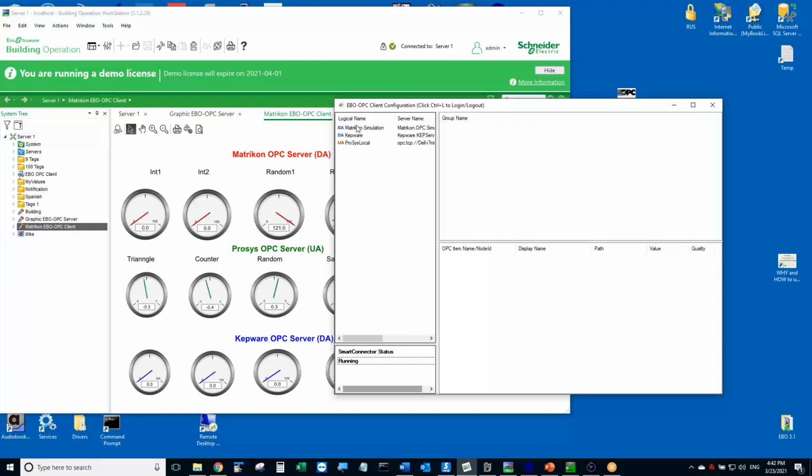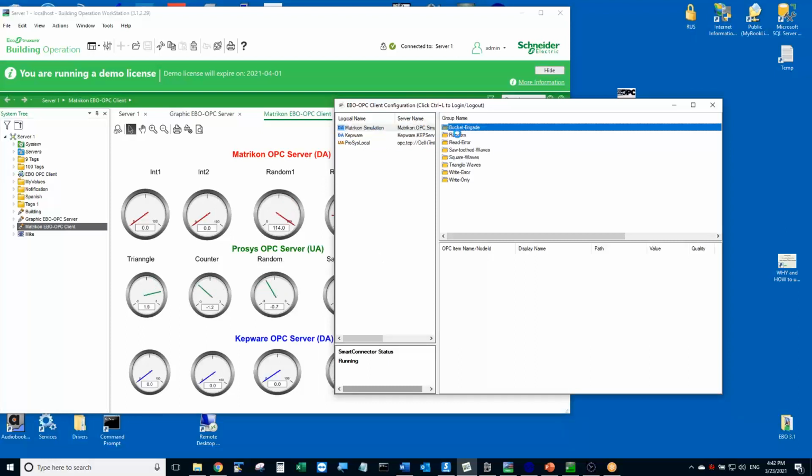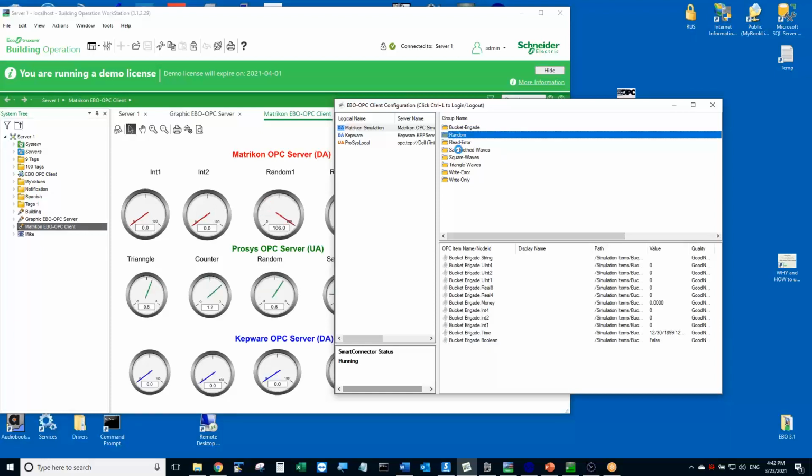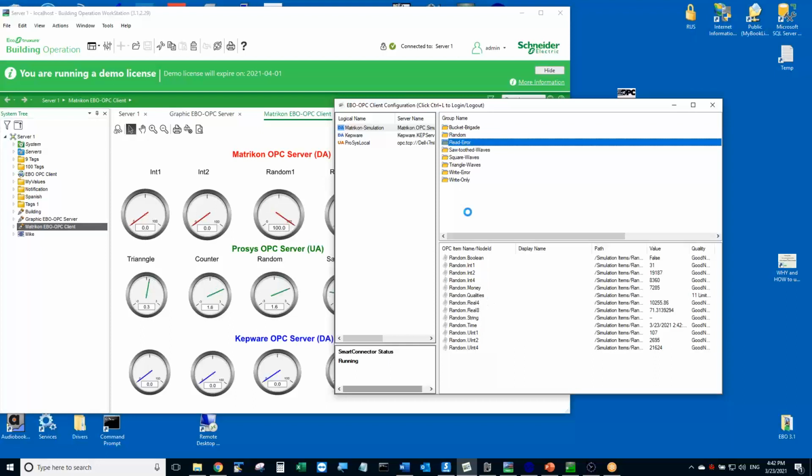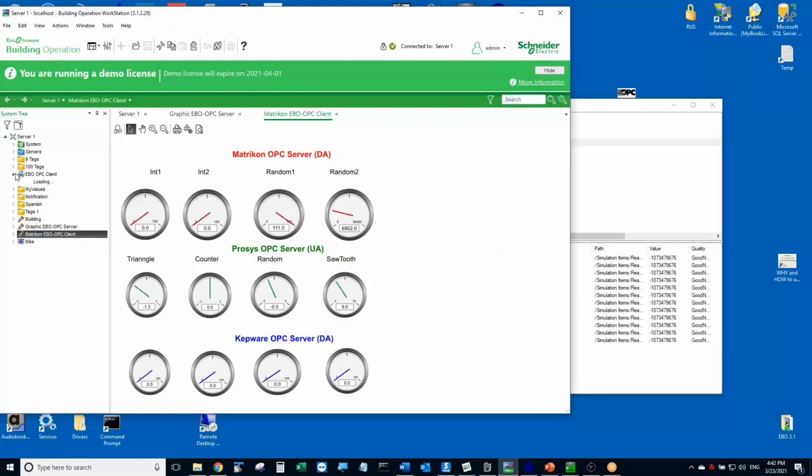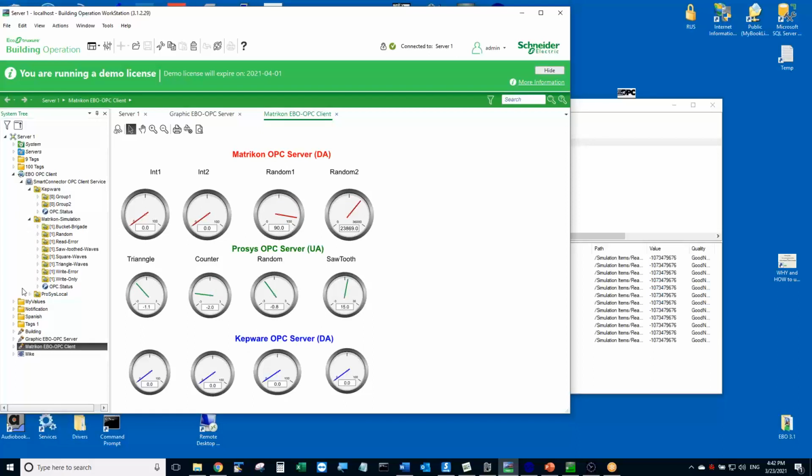So we see that we have 3 OPC servers. 2 of them are DA servers and 1 is a UA server. And in each OPC server, you can define groups with different OPC items. And you can see also the EBO OPC client in the EBO. You can see the 3 OPC servers, Kepler, Matricon, and Process, which is a UA server. And you can see the values.